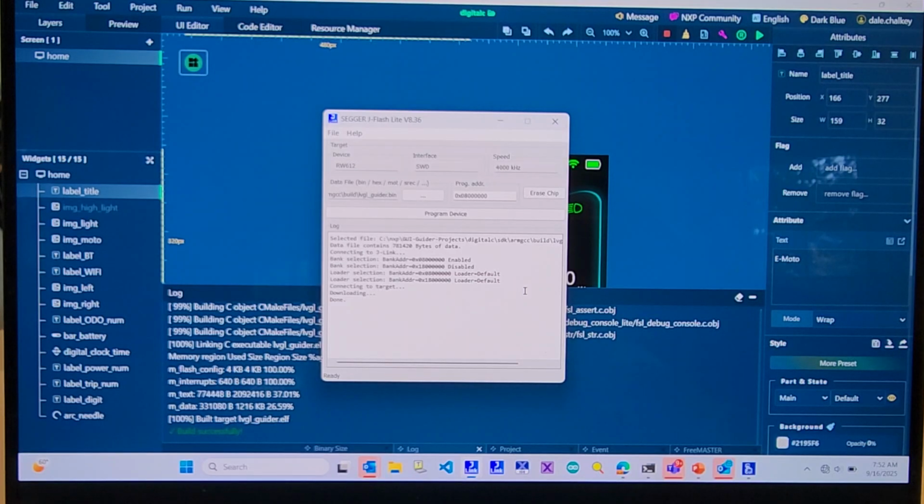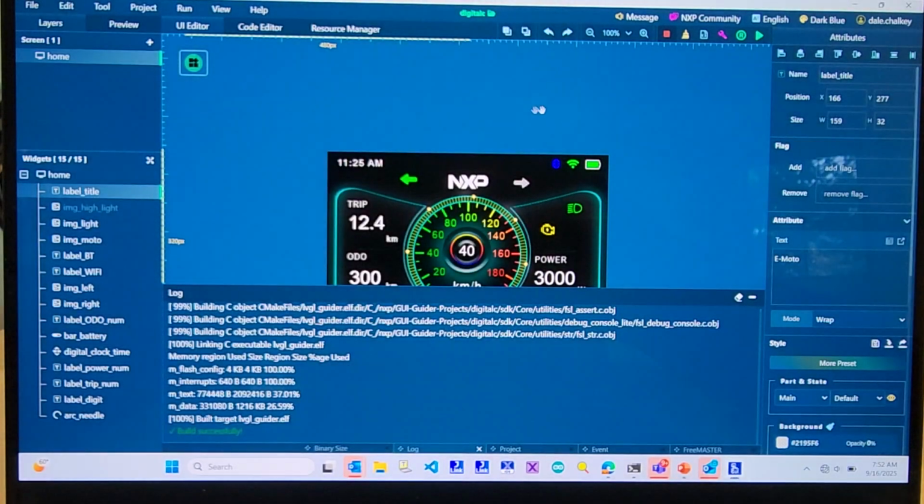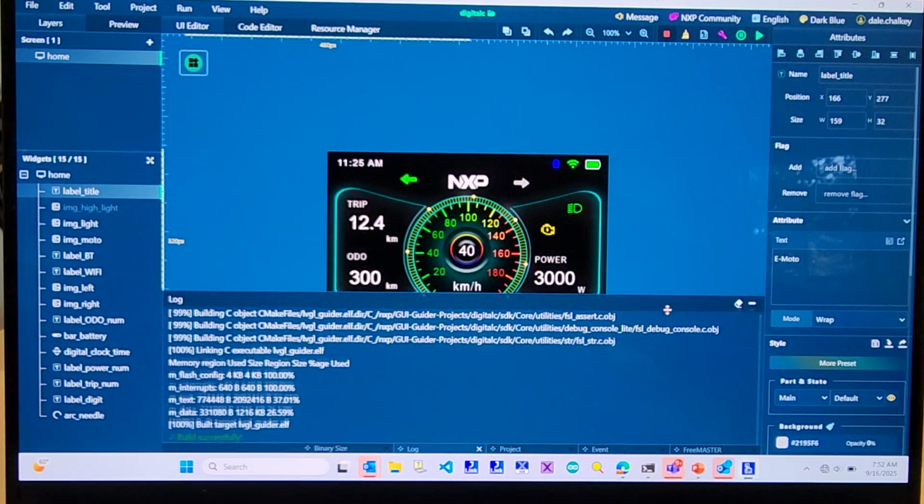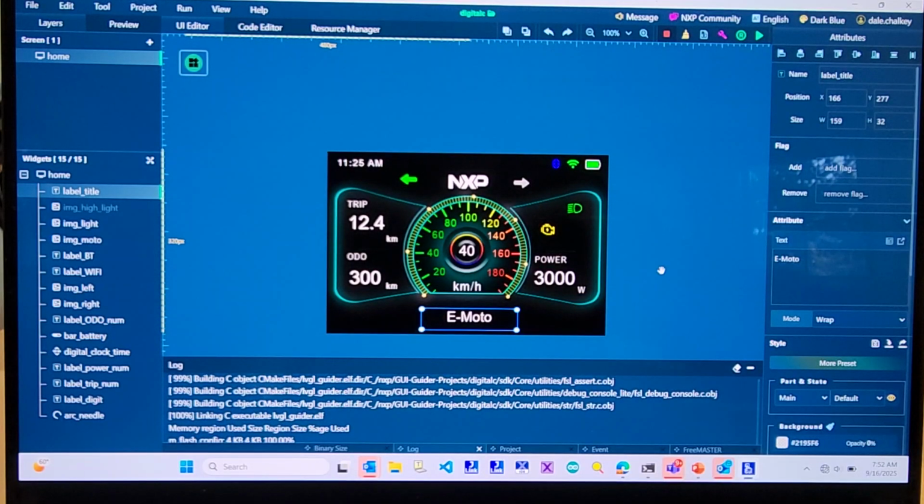So that's pretty much how you use GUI Guider to get that project, this graphical screen and project into the MCUXpresso environment. I think in this tool you can also export that into Zephyr. Need to make a video on how to do that as well.